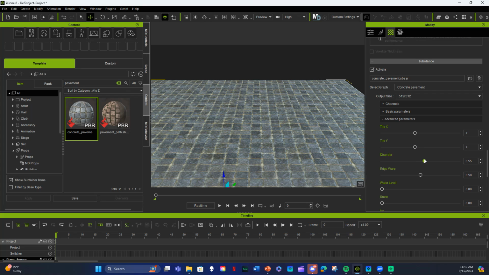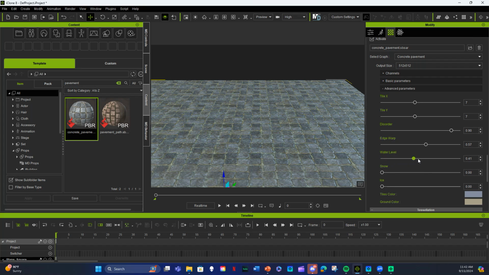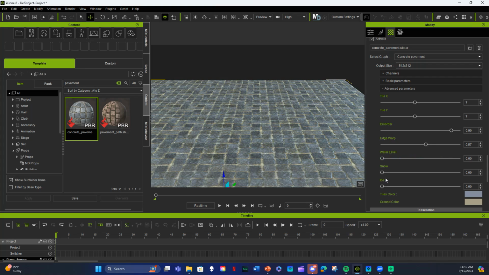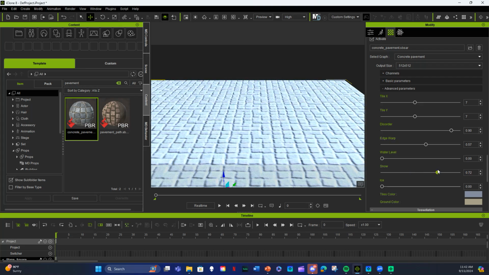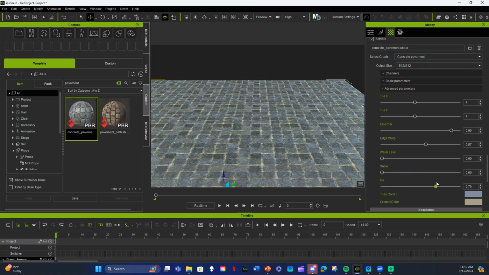Add a little more disorder to it, make them a little less square. See how they're adjusting right now? Make it look like I did it. Then you can add some warp to it if you need to. But one of the fantastic things we can do is add water to the surface just by moving this button, and we can also animate it. We can add snow if we want, or if you want ice, you can add ice also.